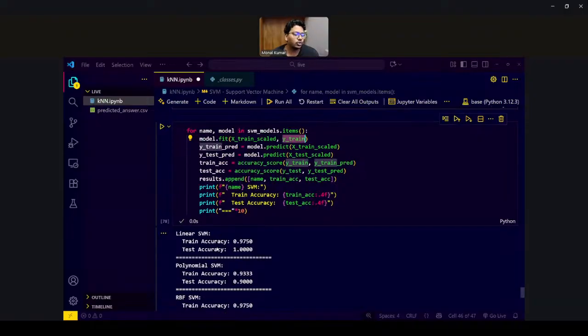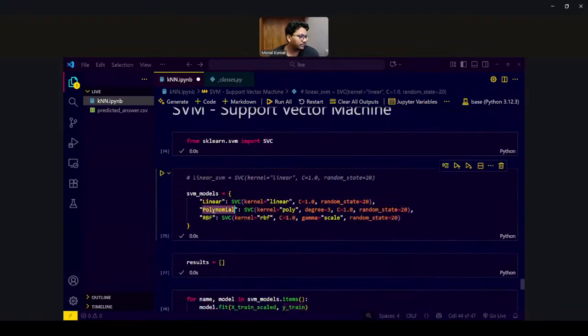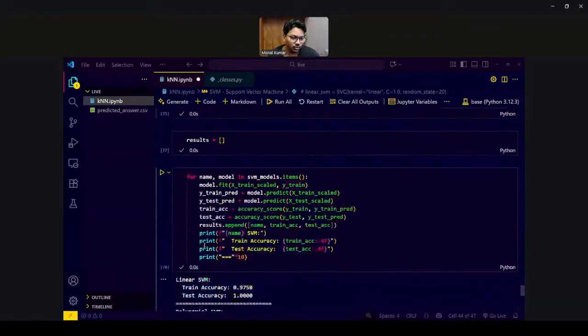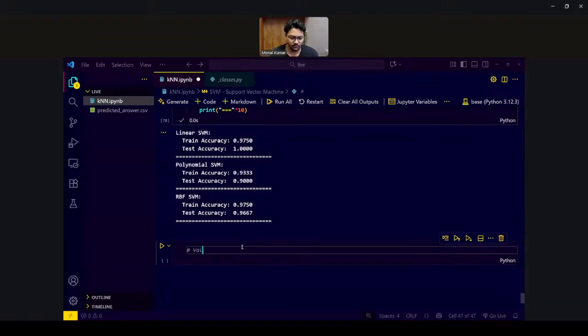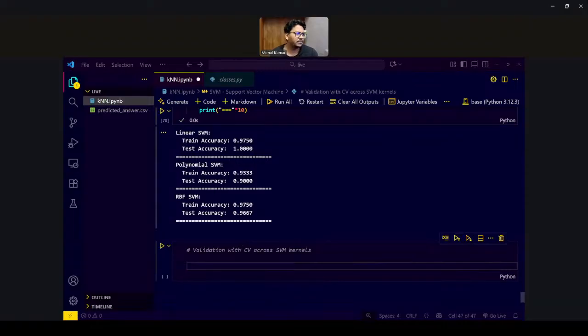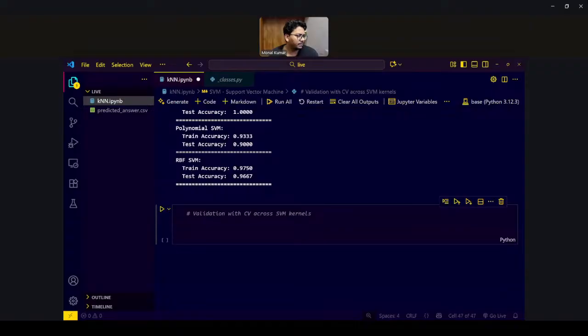No, we should do cross validation. So instead of something like this, let's validate with cross validation across SVM kernels. See this, very simple. Introduce CV. Yes, we will introduce the CV. It will be a very simple thing. So see what I'm doing.